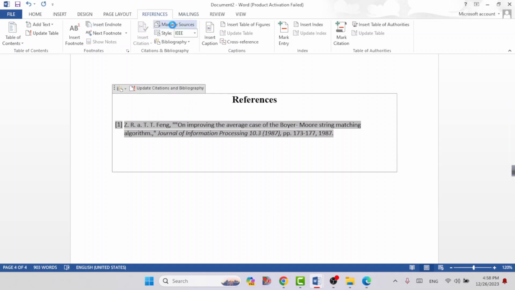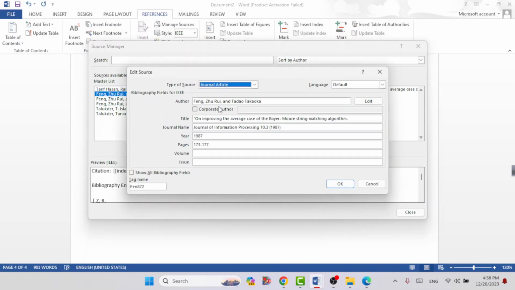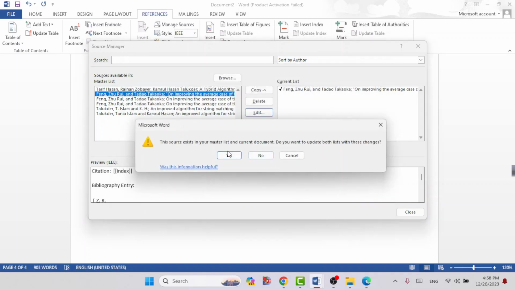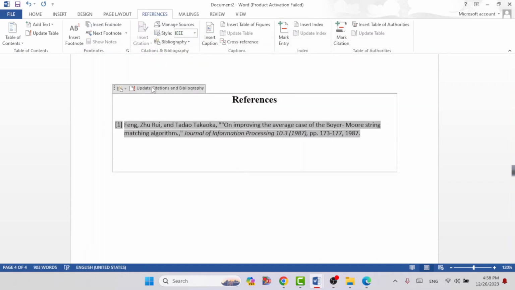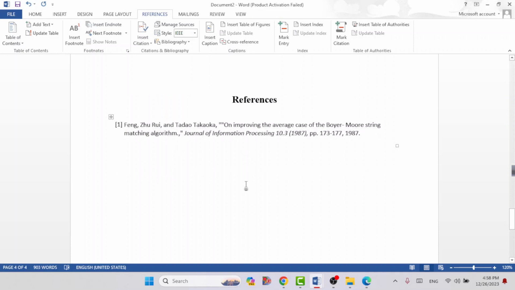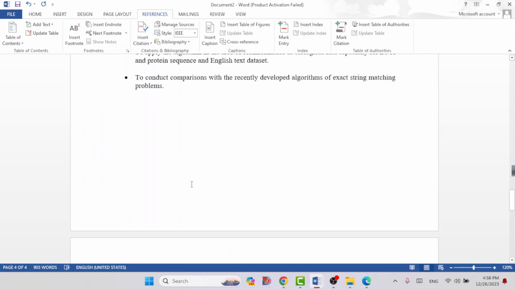Just click on manage sources, then select your reference and then click on edit. Now click on corporate author, then click on OK, then yes, then close it and then update citations and bibliography. So now you can see this one. So in this way you can easily add references and citations in Microsoft Office Word, and it is a very automatic process. So now you can cite this reference anywhere in your text.